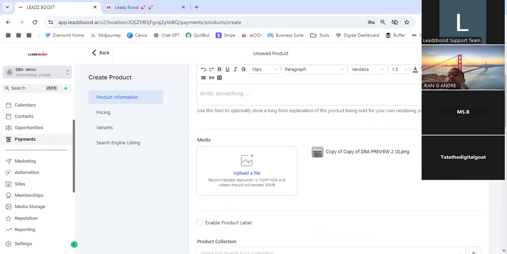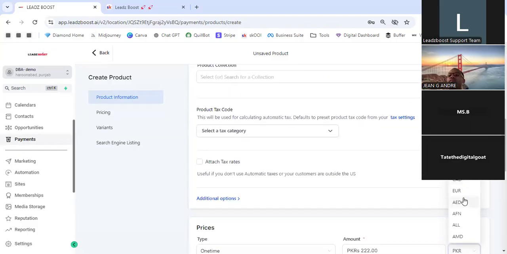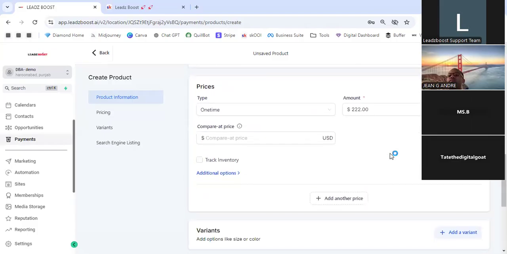You shouldn't have to choose it. It should automatically be your currency. Then you can put the price, and you can put a comparable price of whatever you want, and it'll basically show it like it's on sale. That's good for marketing techniques.